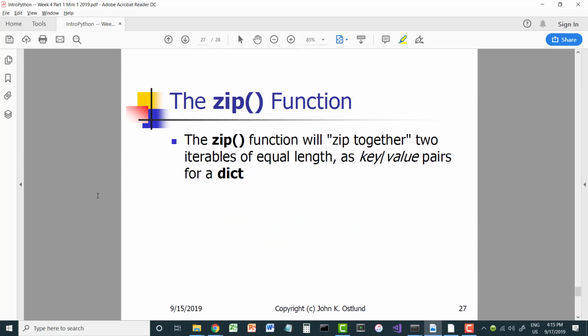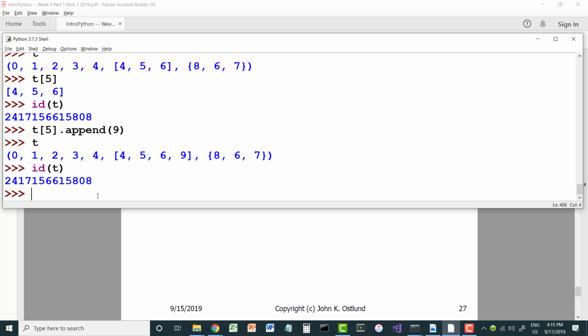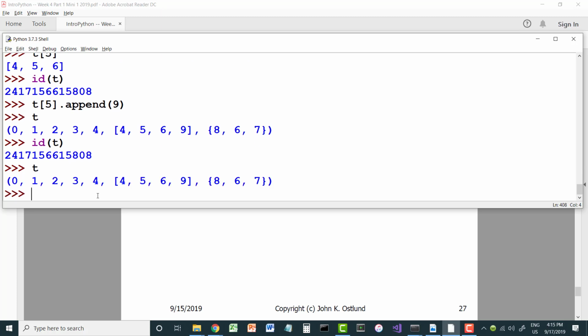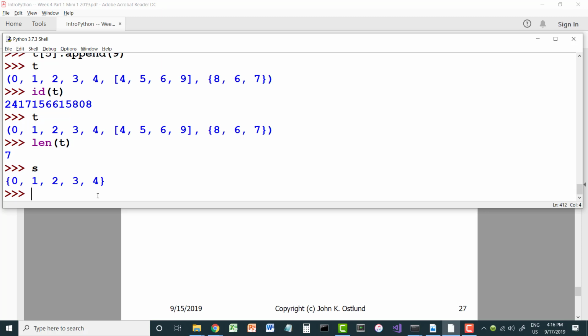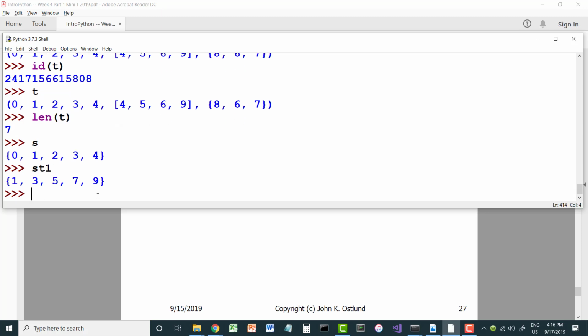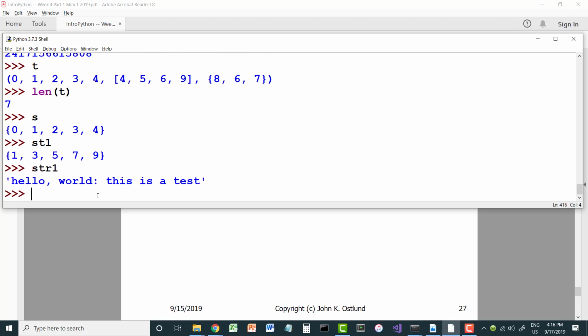Did we talk about zip last week? I think we did. I don't know if we did. Okay, so let me tell you about zip. So zip is cool. Here, let me create T, which has 7 items in it: 5 ints, a list, and a set. And S is a set of 5 items. And STR1. There. STR1.